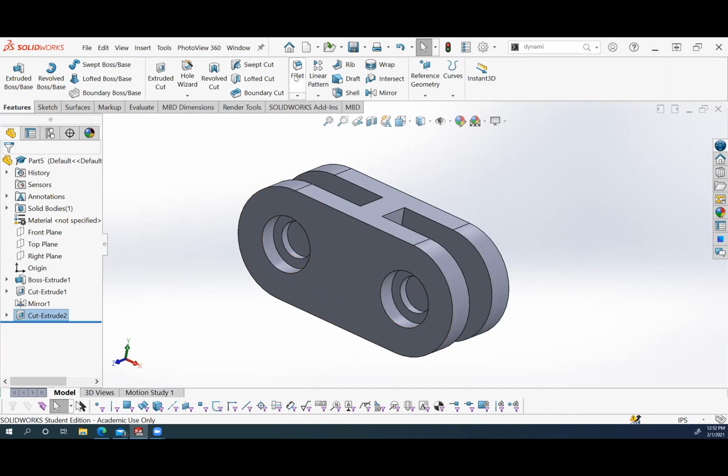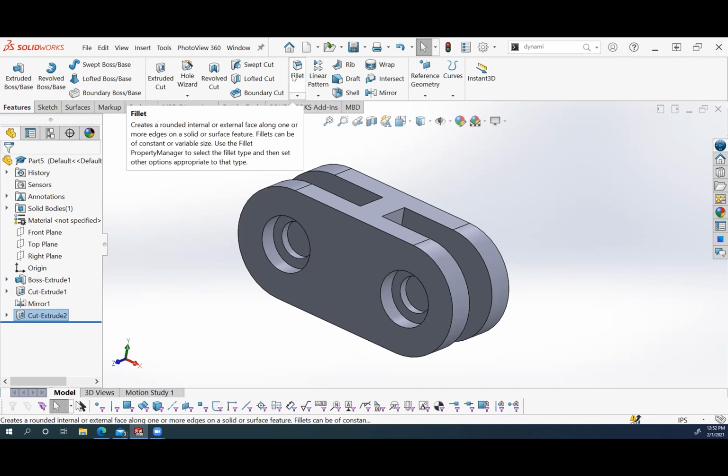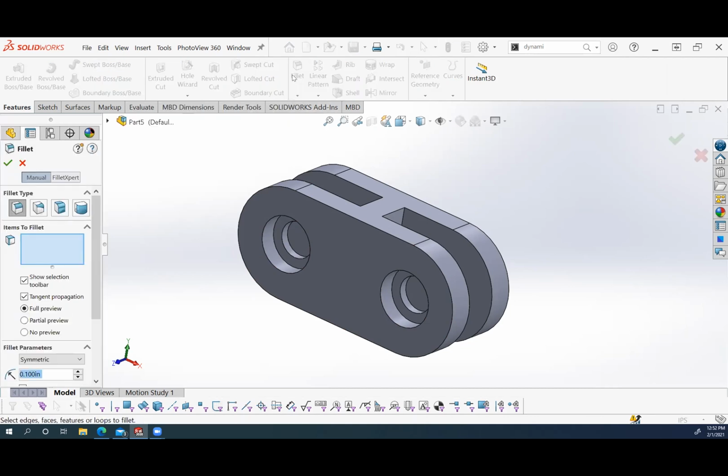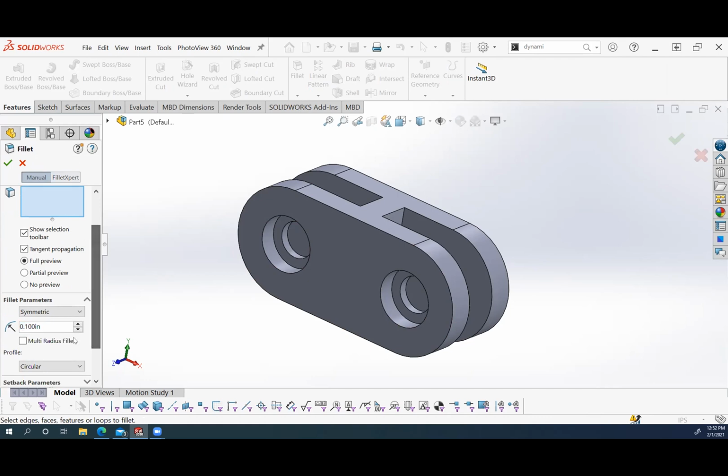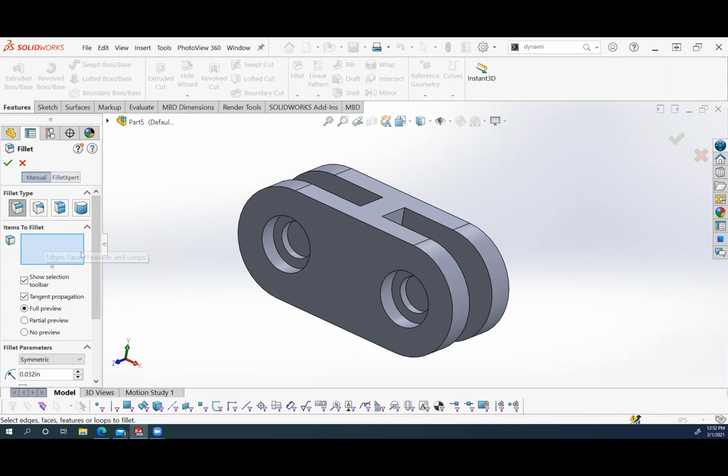So we're going to go to the fillets and chamfers. So we're going to first do the fillet. So click fillets. I'm going to change the radius parameter first, and this is going to be 0.032. And then I'm going to click in this box to select the items that I want to fillet. So we're going to fillet everything except these holes in the center.